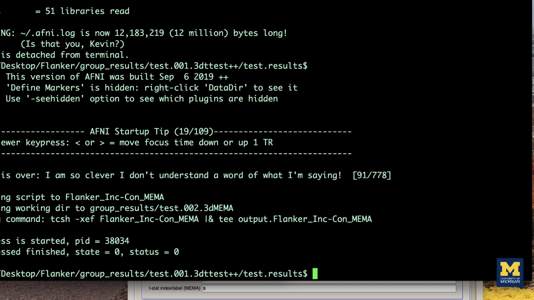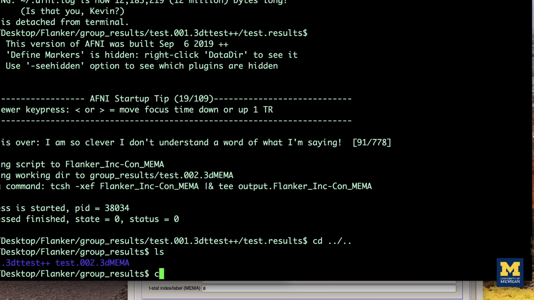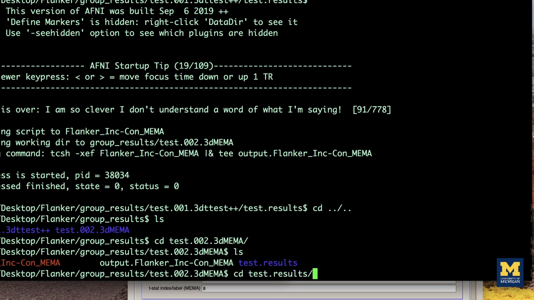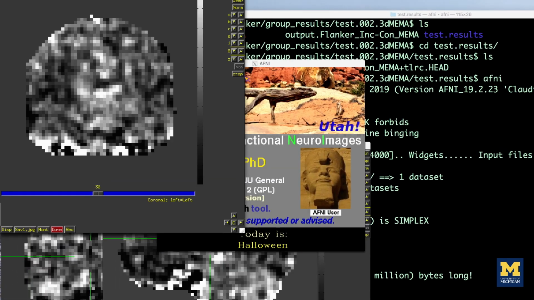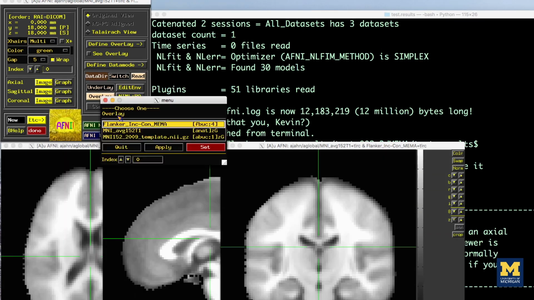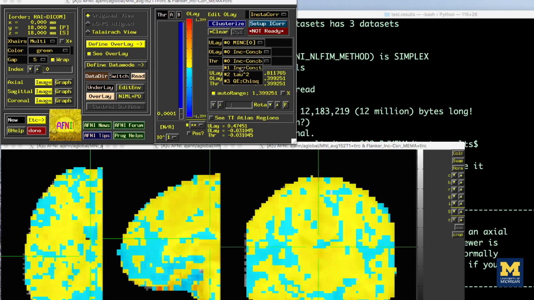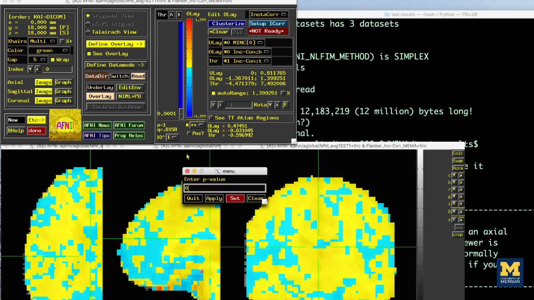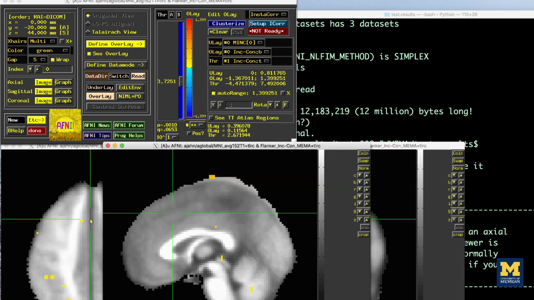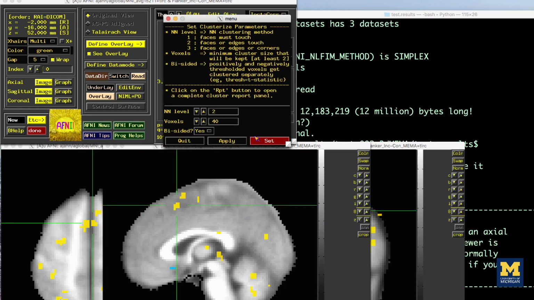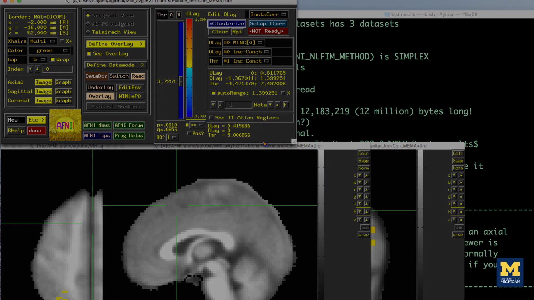When it has finished, you will see a new directory in the group results folder called test002-3dMEMA with a subdirectory called test.results. Navigate to that folder and overlay the results as before. Are the effects in the same location? Do the effects look stronger or weaker, and why?